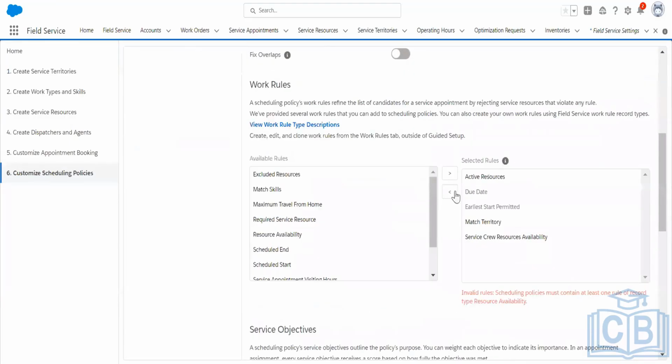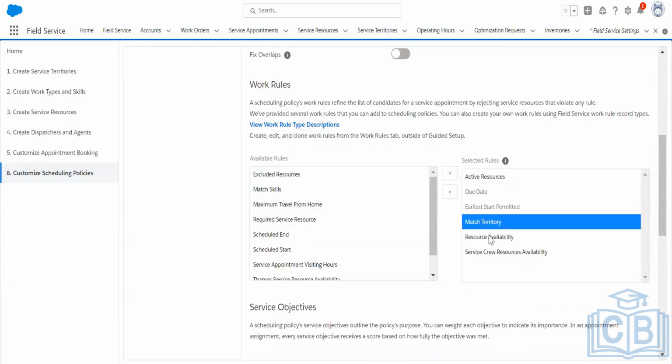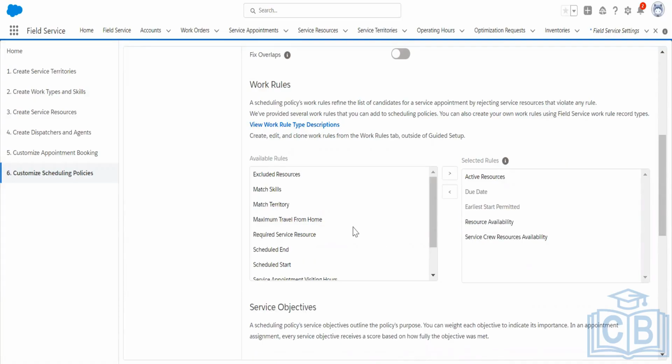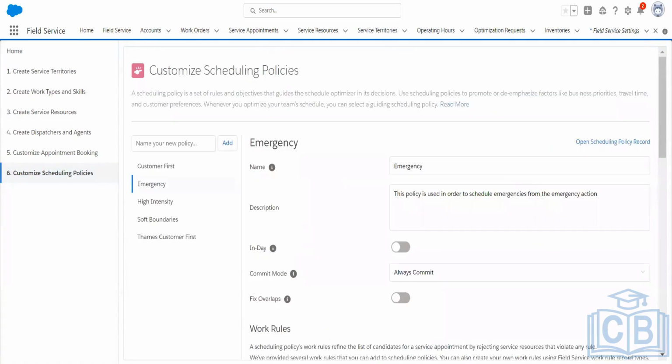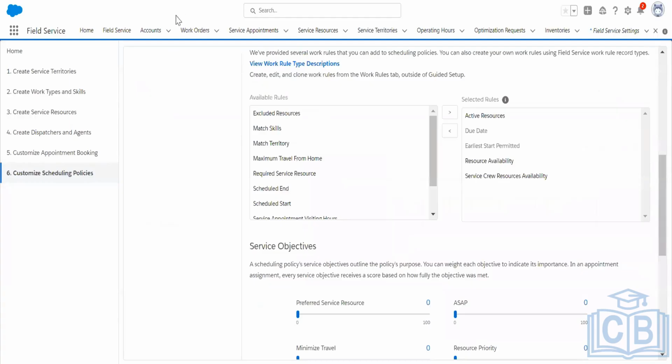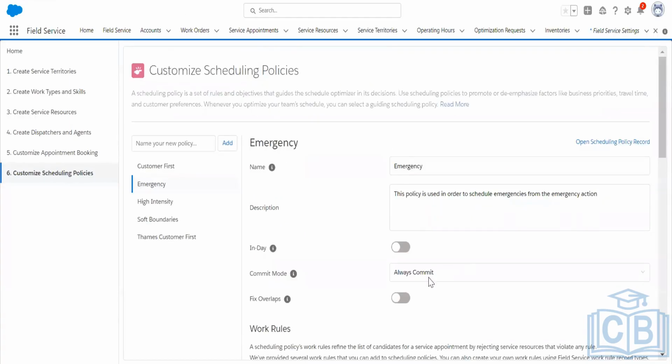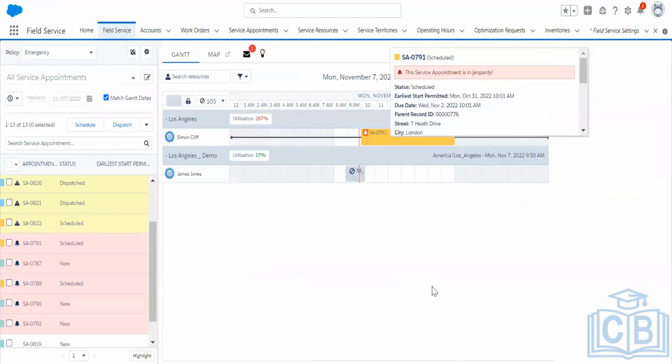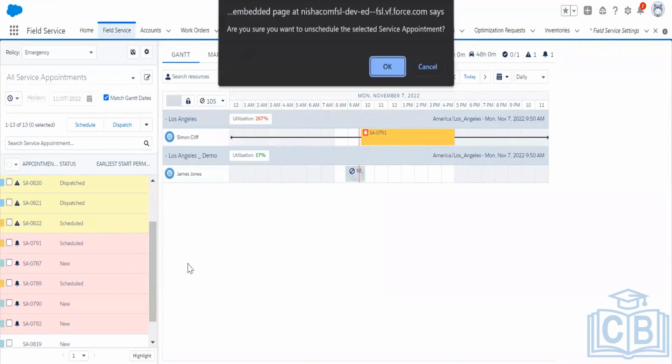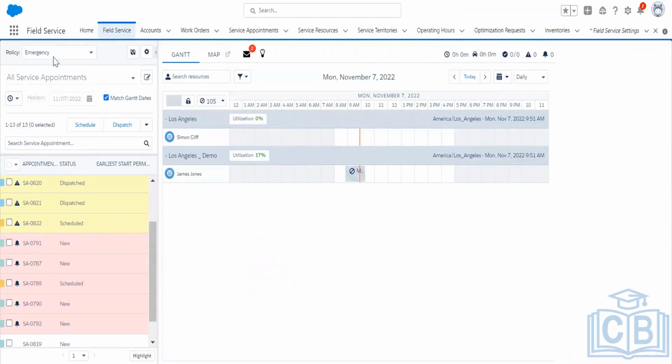If you choose resource availability, one resource availability must be there. What I'm doing is just deselecting match territory. Let me unschedule this, then I will schedule that. Previously, with the emergency it was customer first, and I was getting the match territory error. Now I'm modifying the emergency policy and I have deselected the match territory. Let me schedule it like that.